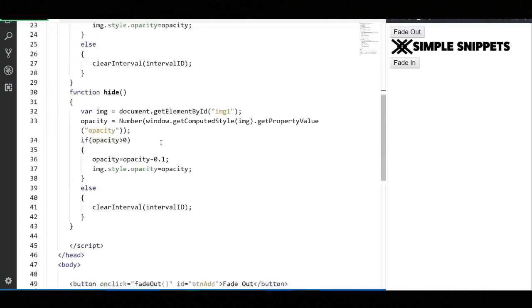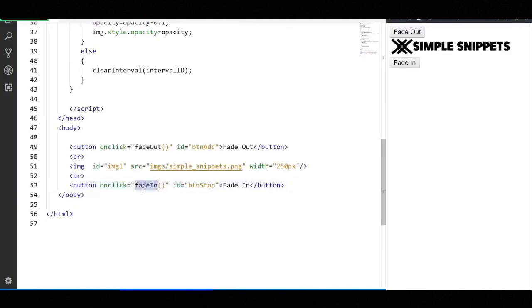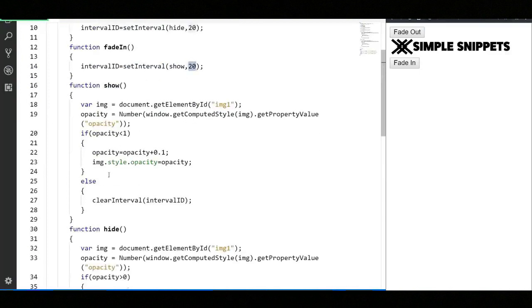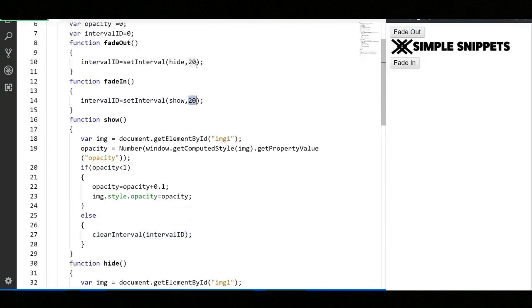And now let's see if the show function works, because we've already called fade in over here, and what fade in does is it sets the interval and sets the timer to call show after every 20 milliseconds, and this will go on and on until the opacity value becomes 1. Once the opacity value becomes 1, we call clear interval, so the function stops calling itself. Okay, so let's see. First we'll do fade out. The image got faded out. Let's see fade in, and there you go, we got our image back. And again, you can change and play around with the timing. This is in milliseconds. If you want slower transitions, you can increase the number. If you want faster, you can reduce the number.